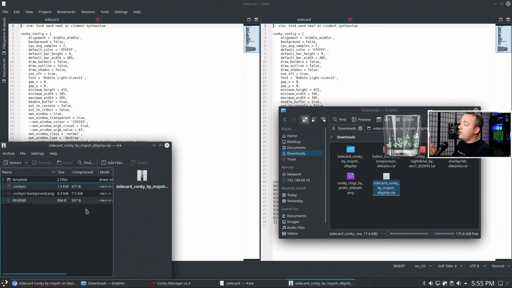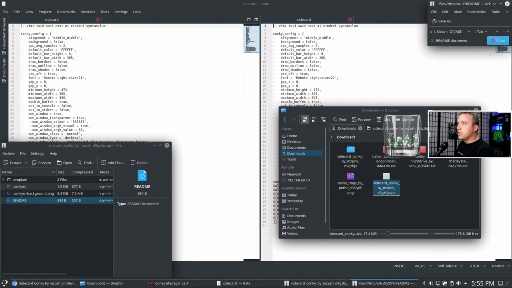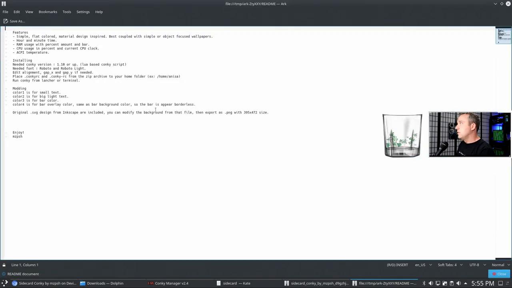All right, so instead of making this Conky file, which, let's preview this README, actually. Lua based on Conky script, needed font, edit alignment, place RC from the zip file in the home folder, run Conky from launcher or terminal.